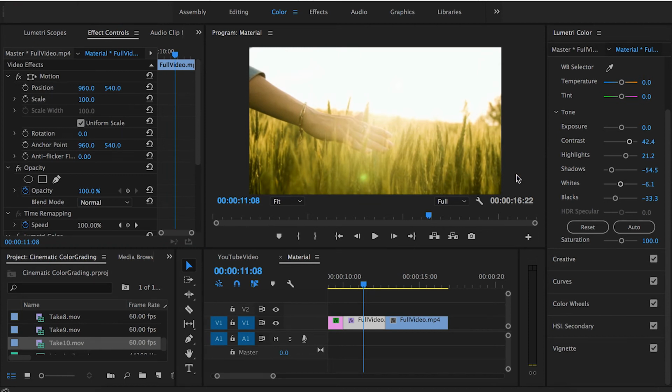Alright, so now I guess I can just give it a little bit of saturation, but not too much, just a little bit. Something like 1 or 2. Yeah, I guess that's enough.